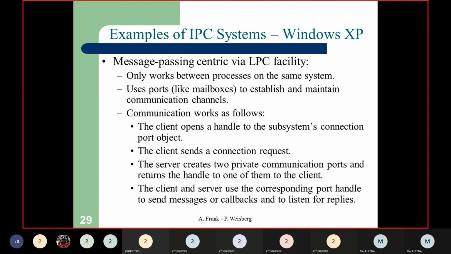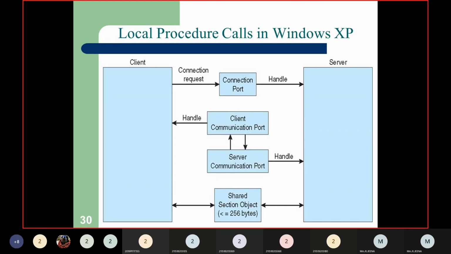First, the client opens a handle. Second, the client sends a connection request. The third step is the server creates two private communication ports. Third, the client and server use the corresponding port handles to send messages or callbacks and to listen for replies.